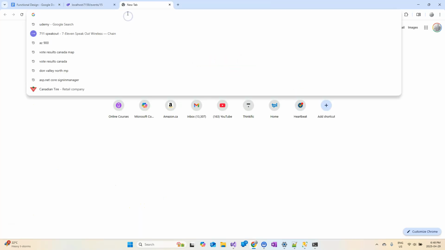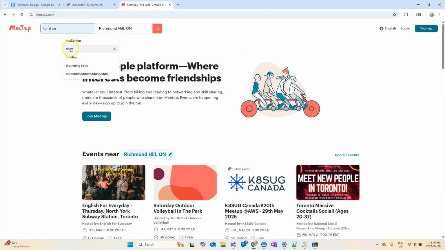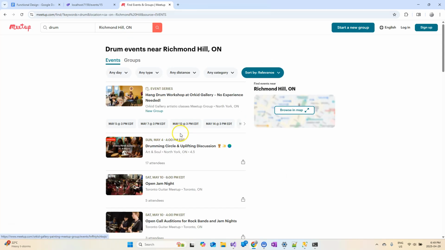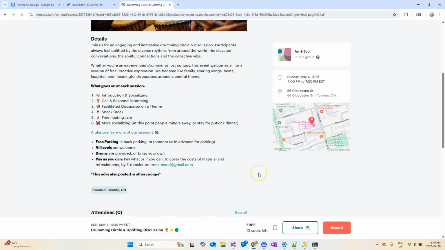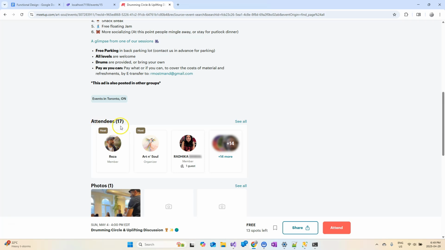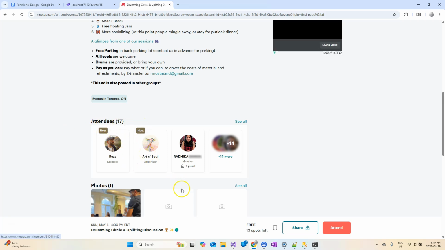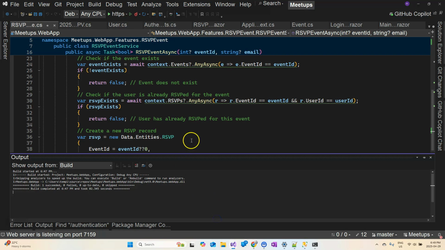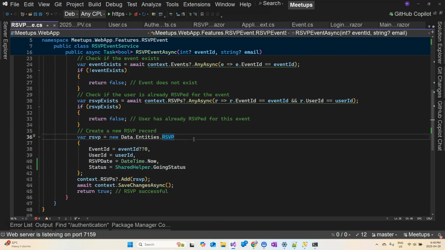So if you go to meetup.com, go over here and just select any event. Let's say I select drum in Richmond Hill, Ontario. It doesn't actually tell me anything. So North York, okay, drum circle. Go down and it says attendees, right? 17 attendees. So we need to list the attendees over here. That's the missing part that I do need to create.